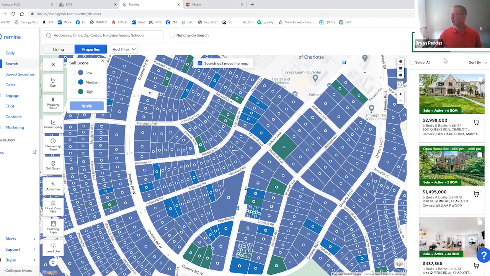If I'm looking at a, go ahead. I have a quick question. How often does this data update?